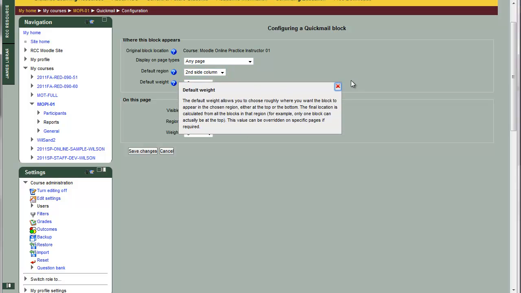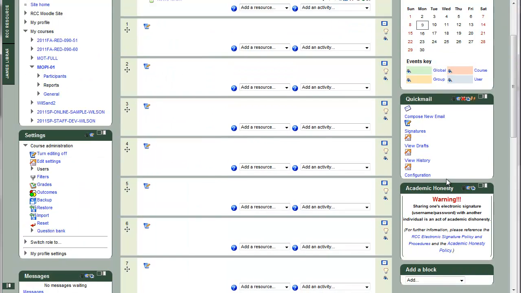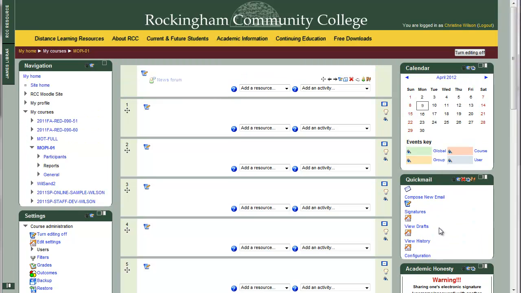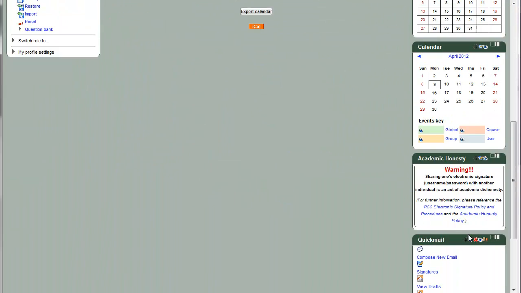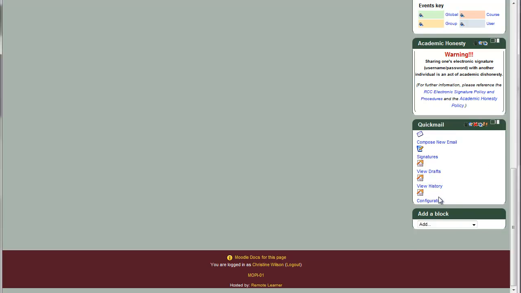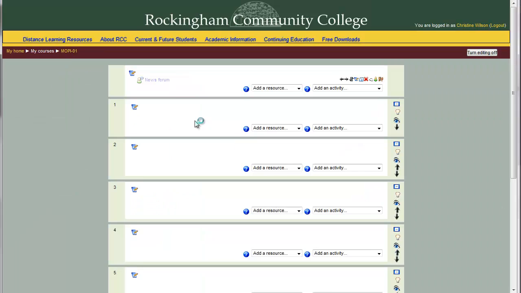And so -10 is first, +10 is the last in the column. You want visible, and so on. And so we're just going to save our changes. And so now it'll be here, and it should be, even if we go into another section, let's say we go into our calendar, we should still get QuickMail. So we have it available to us now on all of our pages within the course.